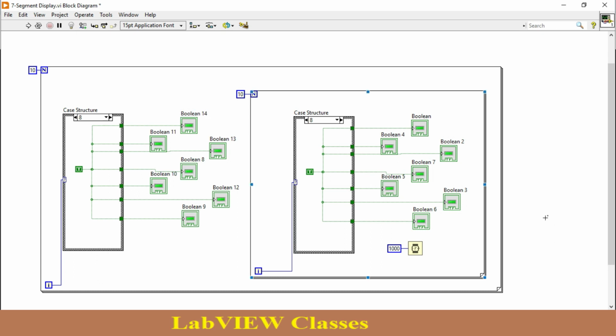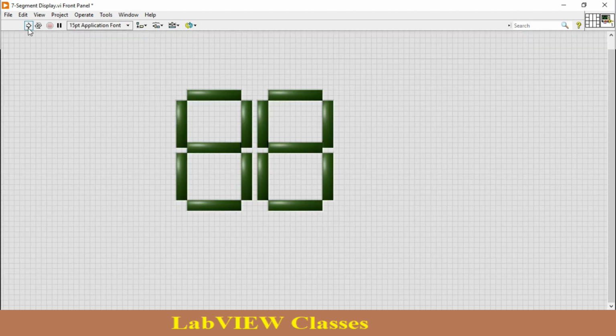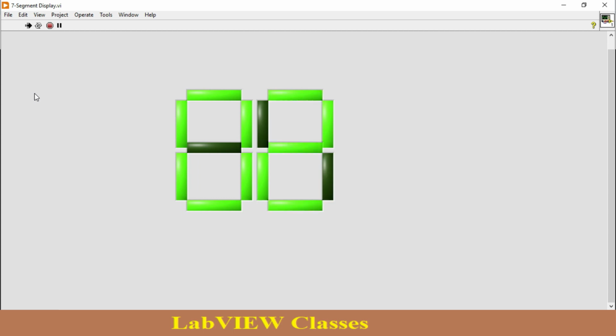So when you run it, as you see, the outer loop runs one time and the inner loop runs 10 times. Then you can also change the color of these LEDs. If it is not visible or not clear to you, you can change the color. I will also explain that in today's lecture. So this is how you can go with multiple digits.